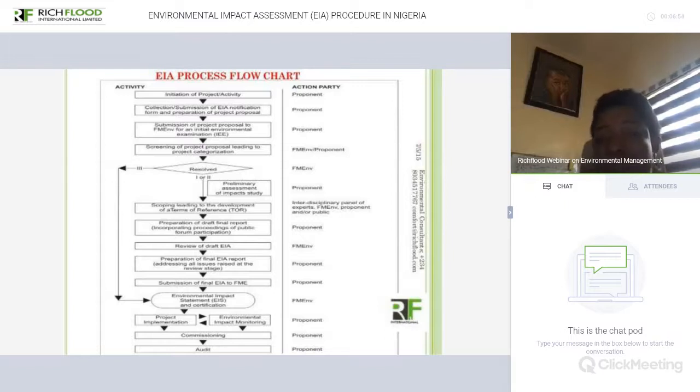This is a summary of how it goes in Nigeria. We'll bring you a more detailed version of this. This is just for your information.